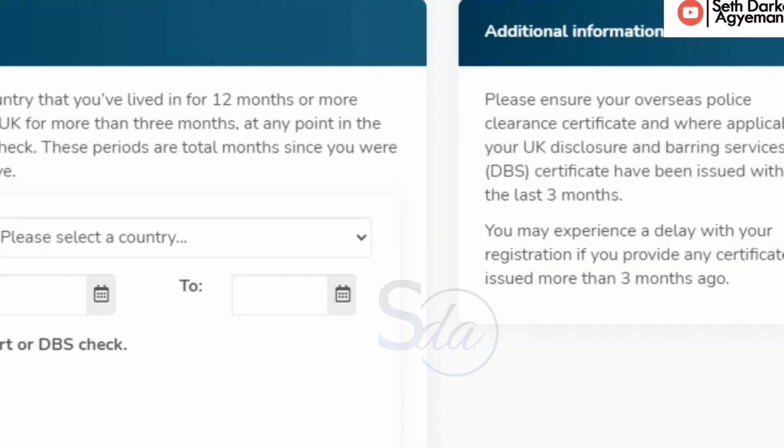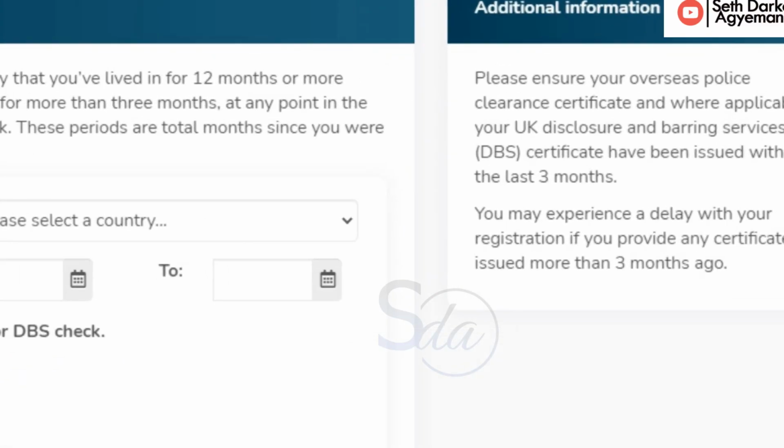So the instruction is on here. It says, please ensure your overseas police clearance certificate, and where applicable, your UK DBS certificate, have been issued within the last 3 months. So if it's something more than 3 months, then it is going to be refused. So you've got to keep an eye on that. And they said that you may experience a delay with your registration if you provide any certificate issued more than 3 months ago. So keep an eye.